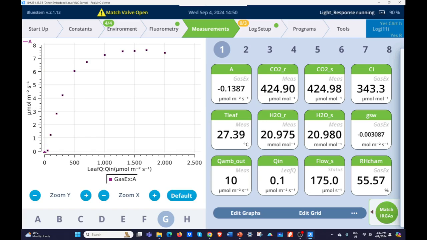So have you turned the light back on? Okay, go up gradually until you reach 1500. Then only can you set it. Close this file and create a new file for the CO2 response curve, or A-Ci.